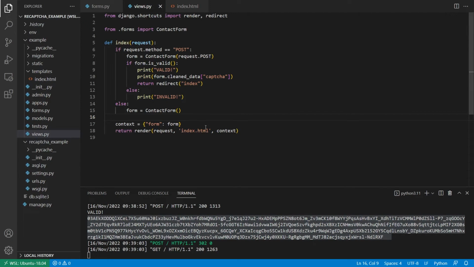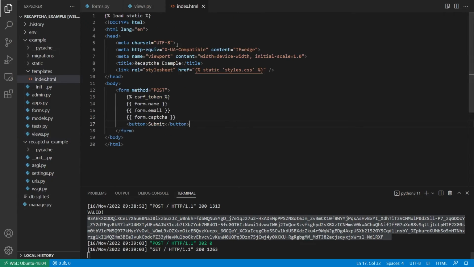And if you wanted to display these errors on the front end, what you can do is you can just add them like any other field. So what I can do is I can say for error in form.captcha.errors, and then I can end the for loop down here. And then I can just print paragraph tags with the error message. And this works just like any other field.